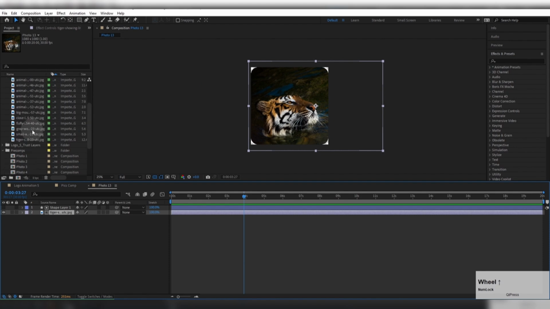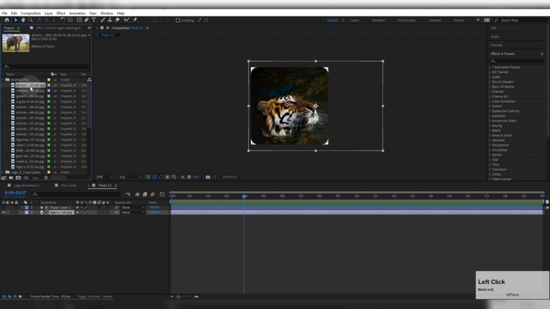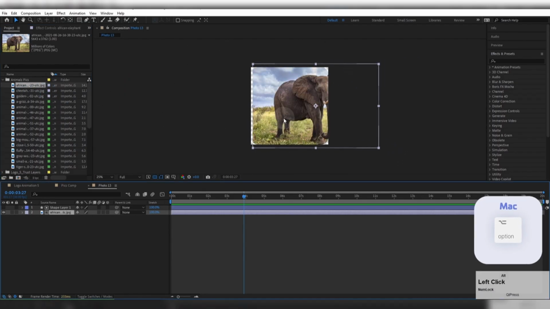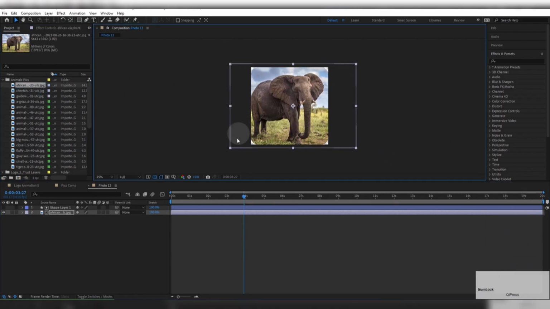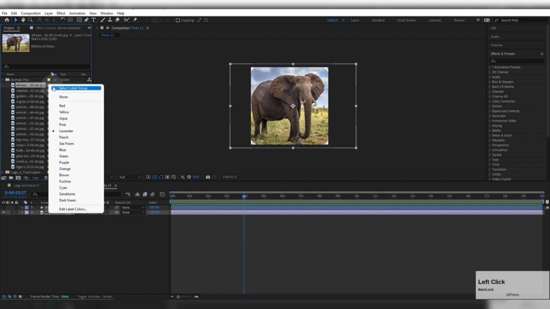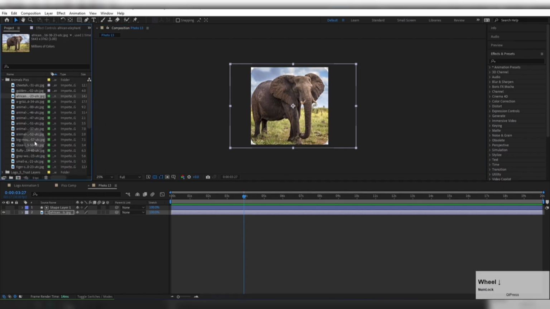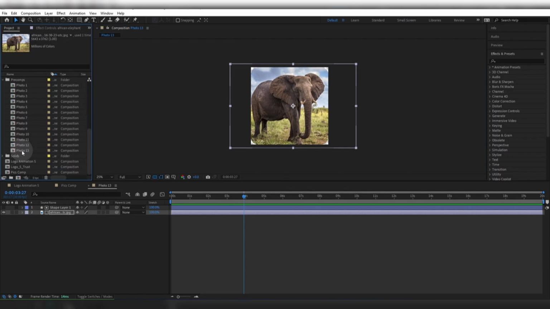Then select the image we want to replace, and now we'll drag the new image in its place while holding the Alt key. Once done, position the image and tag it in green so we know it has been used. Great, and now let's create another one.